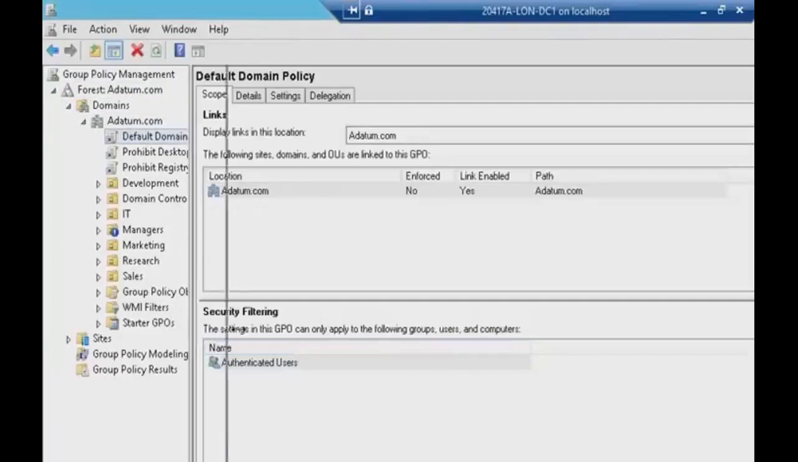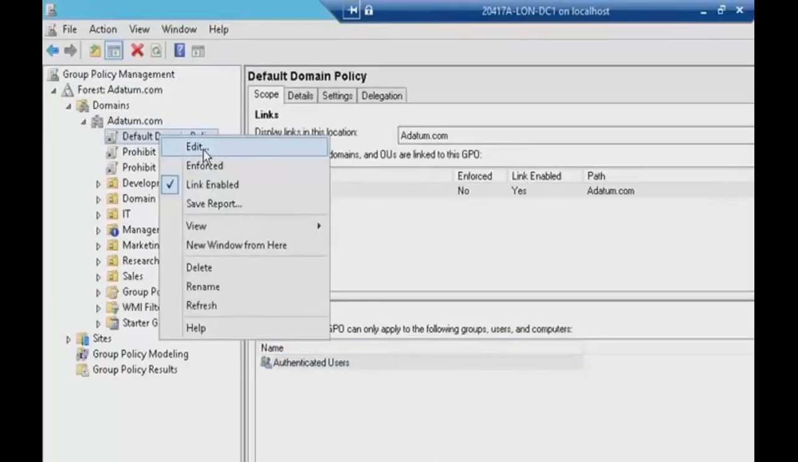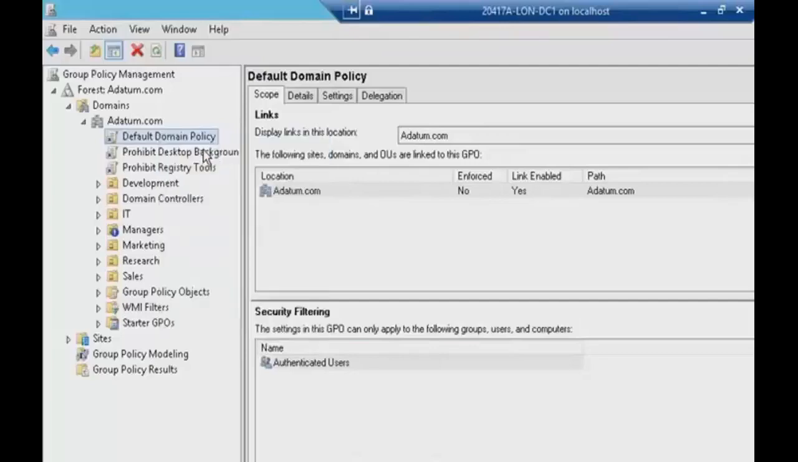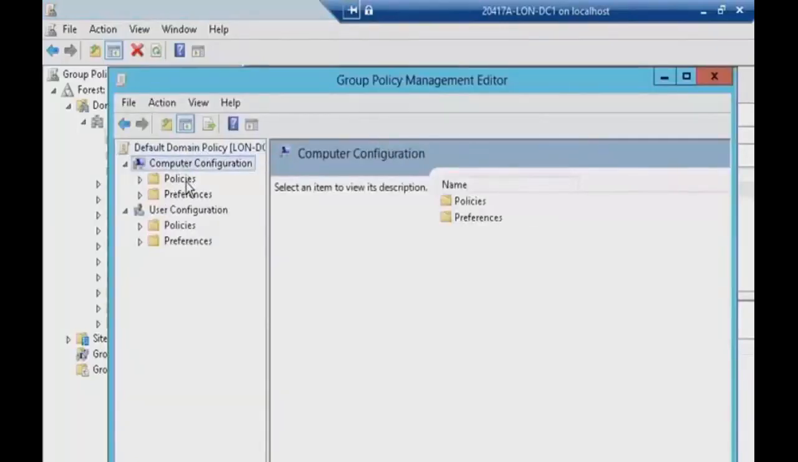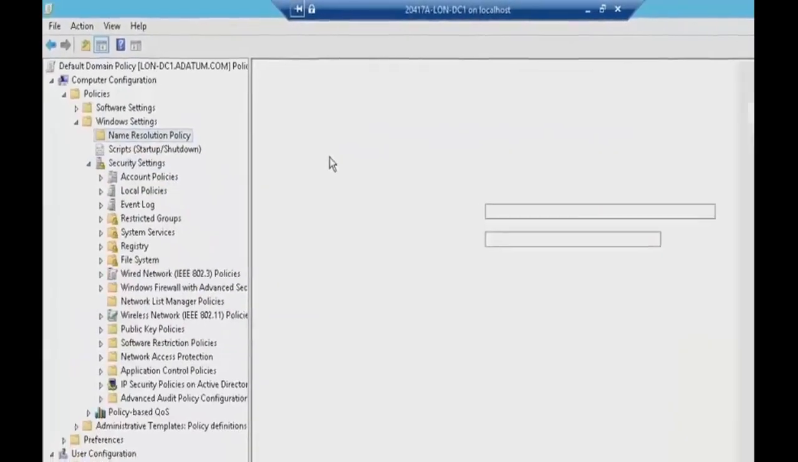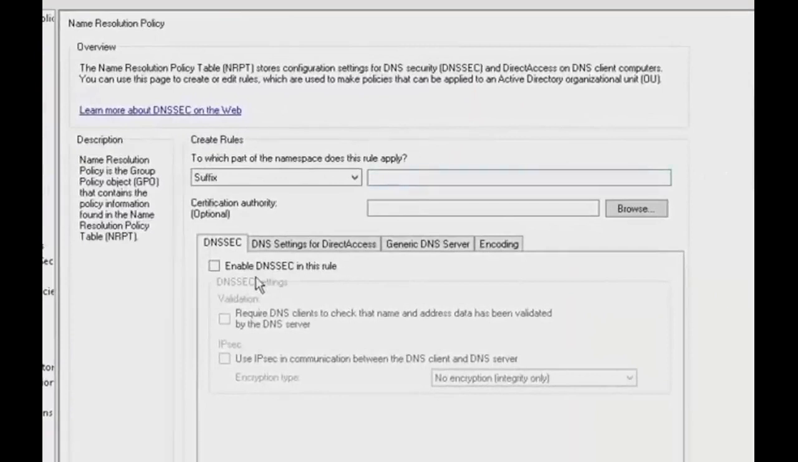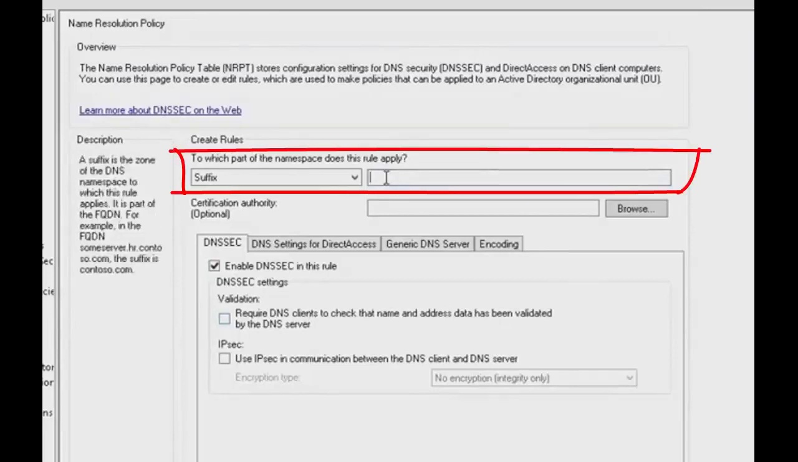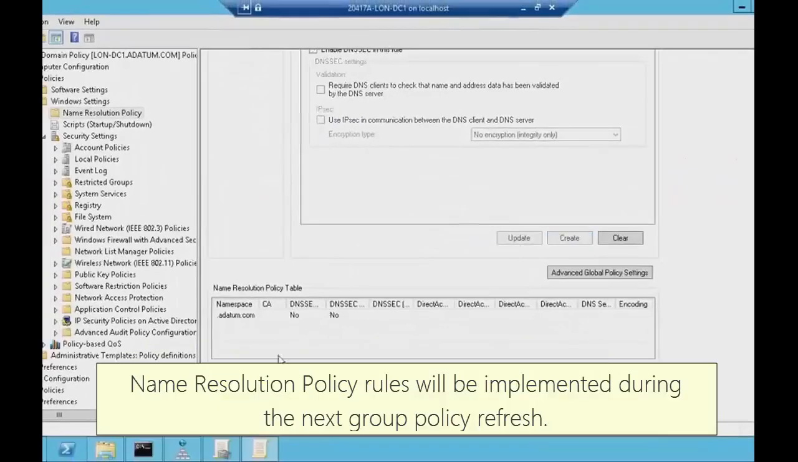So we'll edit the default domain policy, and the settings we're looking for are under Computer Configuration, Policies, Windows Settings, and then Name Resolution Policy. And once we enable this, we're letting our clients know they need to validate their DNS responses. And we'll specify the namespace the rule applies to, which in our case is adatum.com. Then we simply create the rule and apply our changes. And these rules will be implemented during the next group policy refresh.